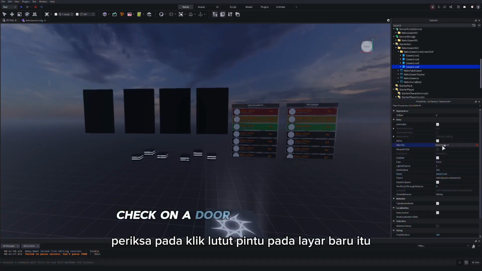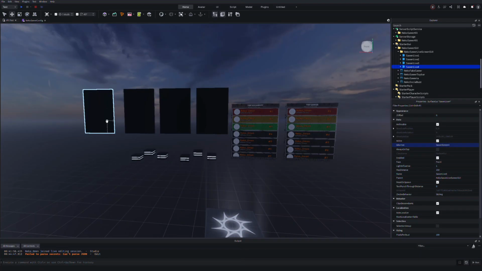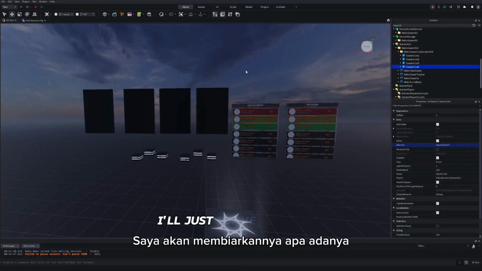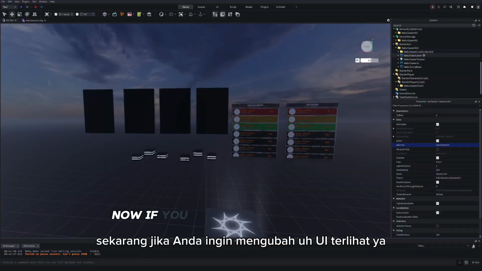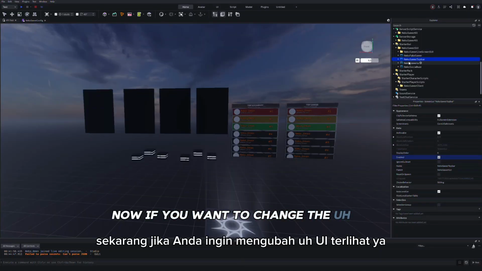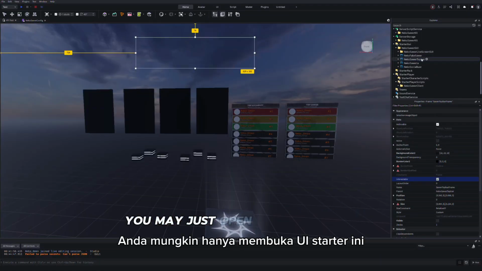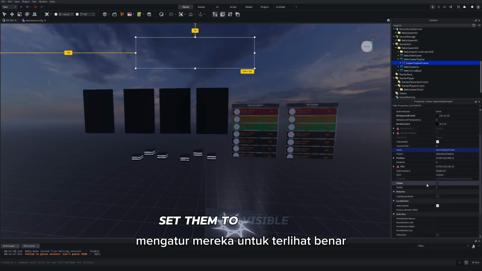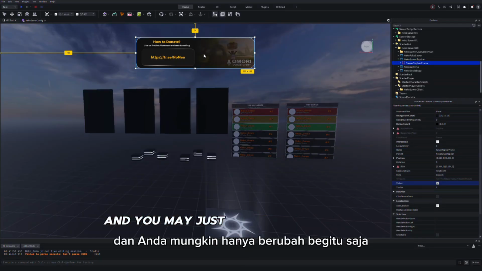Check on Adore Knee. Click on that new screen. There you are. We have 4 screens right now. I'll just leave it as it is. Now, if you want to change the UI looks, you may just open this starter GUI and then open their frame. Set them to visible true, and you may just change.